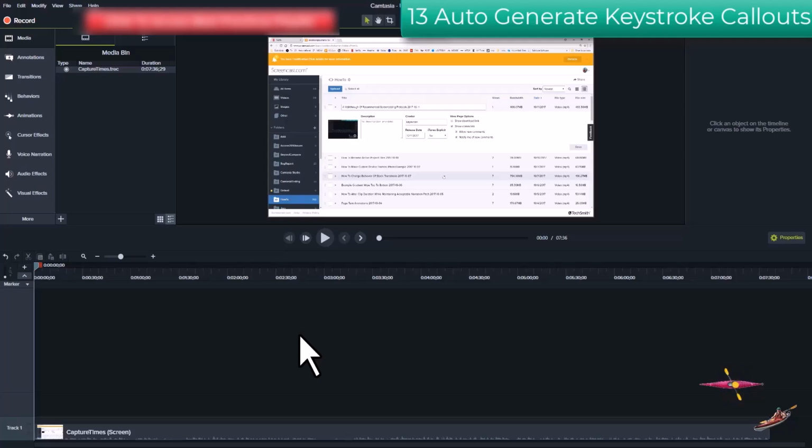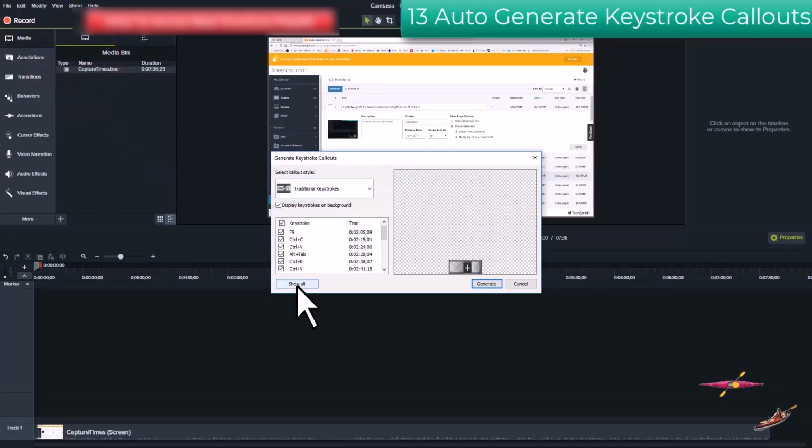When using the auto-generated keystroke function, it is a best practice to add the keystrokes before any edits take place. That way, if you make any timeline cuts, you won't be cutting out any keystrokes that you want to represent in the project. To proceed, go to Modify, Generate Keystroke Callouts. If you want to show everything that happened, click Show All. That'll give you a much longer list of keystrokes.